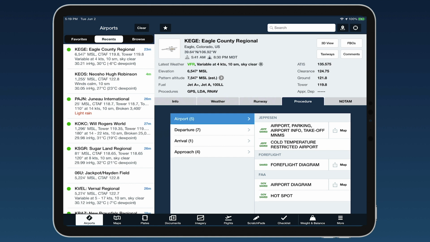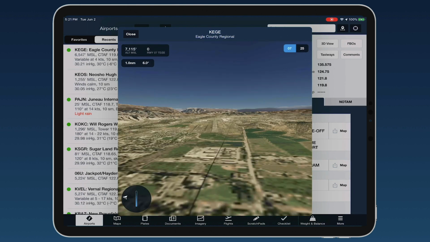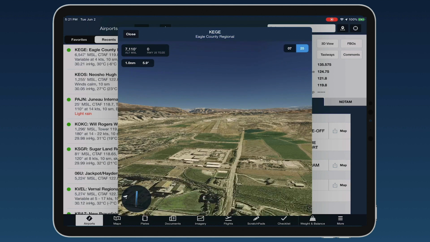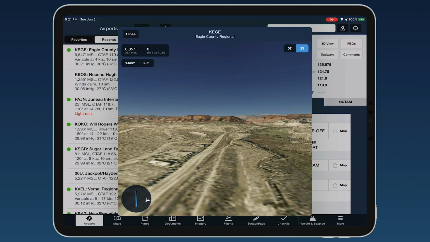If you go to your iPad, and you can get to this in any number of different directions, and you go to the airport selector, you will see the 3D view button in the upper right-hand corner. Tap that, and you'll get a 3D view of the airport. Again, we're looking at Eagle County, Colorado. Take your fingers, move it around. You can move it laterally, go up and down. You can tap the runways that you desire in the upper right-hand corner.